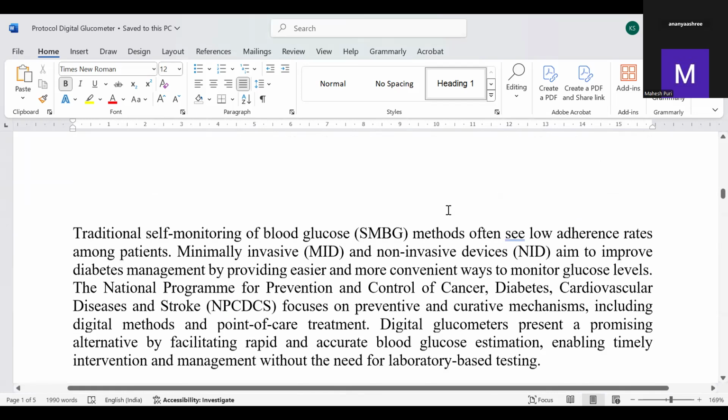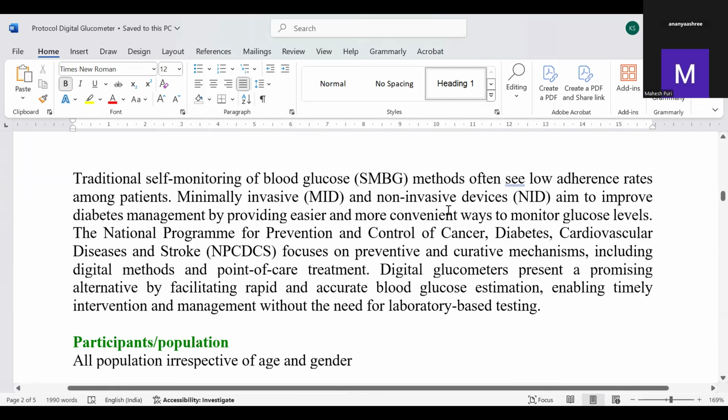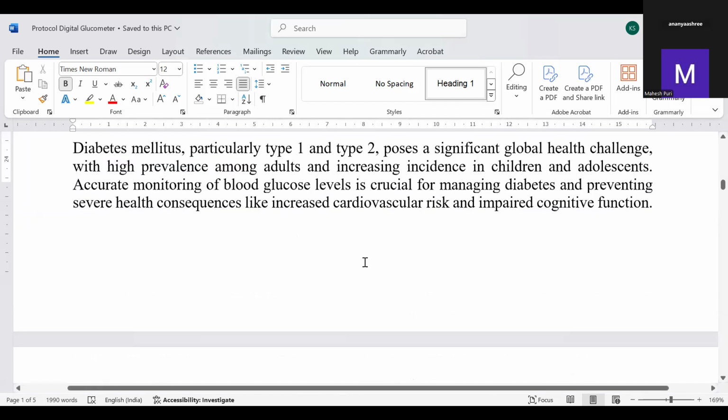So traditional self-monitoring blood glucose methods often see low adherence rates among patients. Minimally invasive and non-invasive devices aim to improve diabetes management by providing easier and more convenient ways to monitor glucose level. The National Program for Prevention and Control of Cancer, Diabetes, Cardiovascular Diseases and Stroke, that is NPCDCS, focuses on preventive and curative mechanisms, including digital methods and point of care treatment. So digital glucometers present a promising alternative by facilitating rapid and accurate blood glucose estimations. So you can write the condition or domain being studied as per your topic.